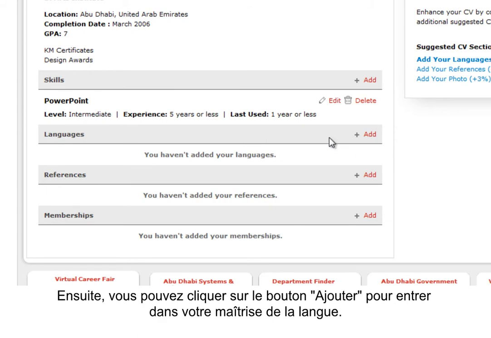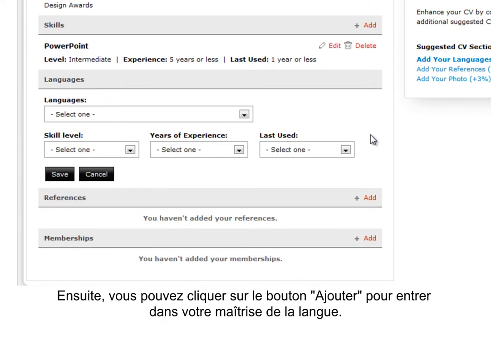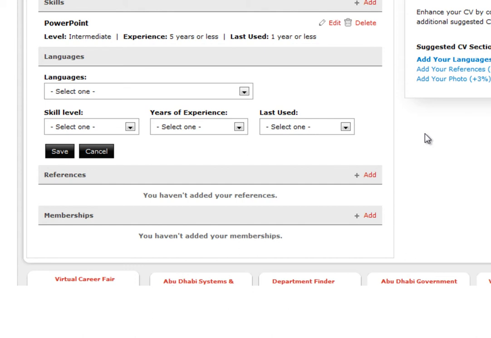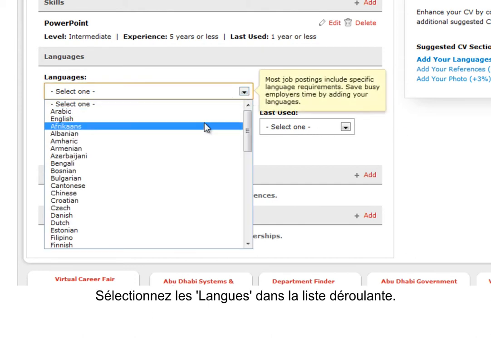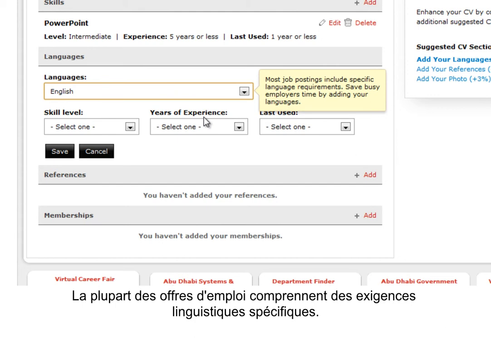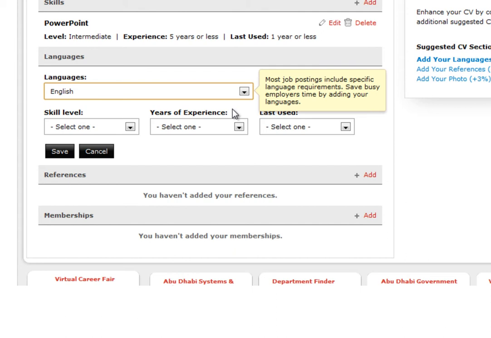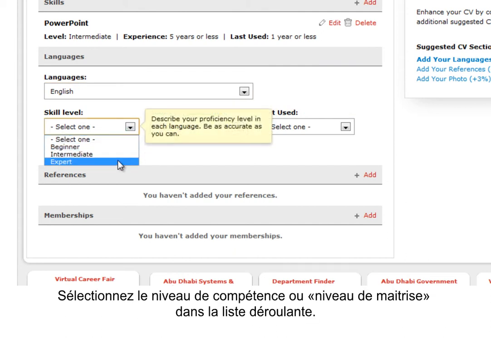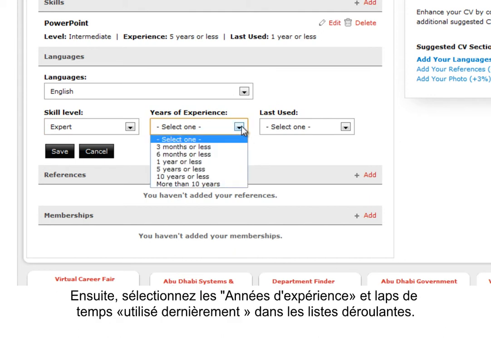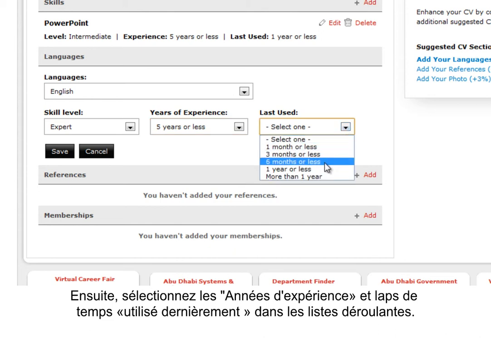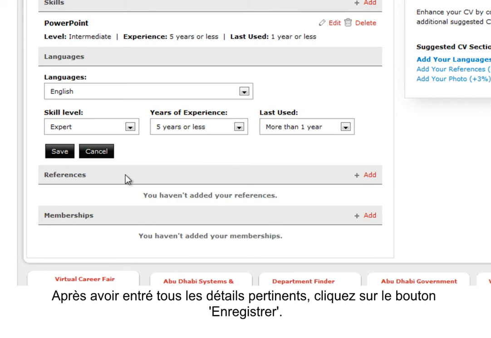Next, you may click on the Add button to enter your language proficiency. Select the languages from the drop-down list. Most job postings include specific language requirements. Select the proficiency or skill level from the drop-down list. Next, select the years of experience and last used time span from the drop-down lists. After entering all the relevant details, click on the Save button.